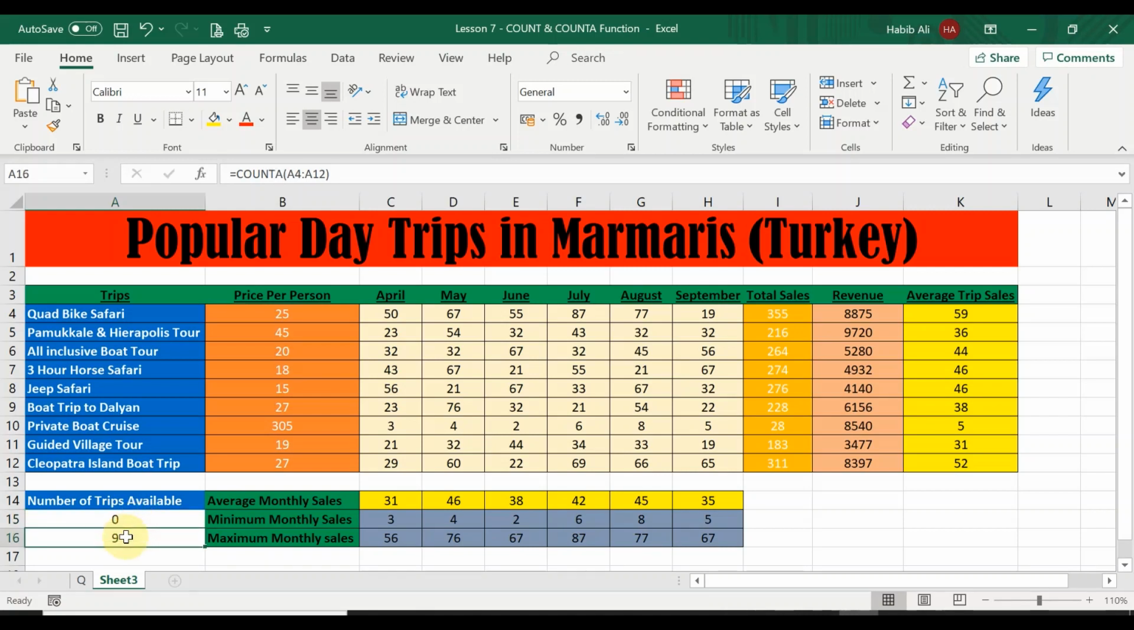Now, coming back to the CountA function, CountA function, however, will count any data that is numerical or textual data. So if there are words in there or numbers in there, the CountA function will actually count both. Therefore, I have got 9.